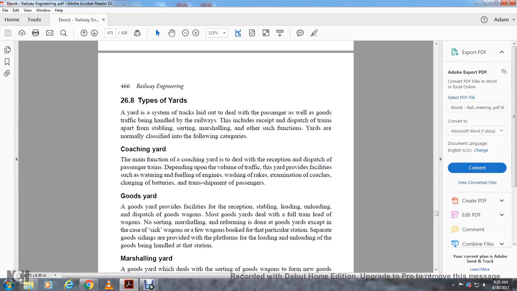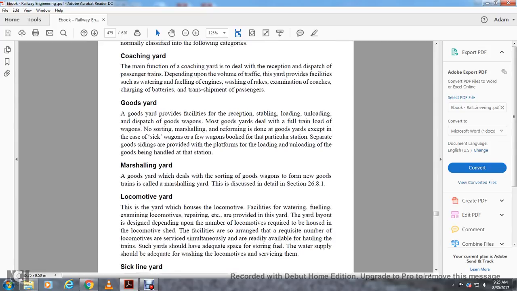Goods yards are provided with facilities for reception, stabling, loading, unloading, and dispatching goods wagons. The goods yards deal with a full train load of wagons. No sorting, marshalling, or reforming is done in goods yards, except for the casing of sick wagons and a few wagons booked at the particular station. Separate goods sidings are provided with a platform for loading and unloading the goods being handled at the station.